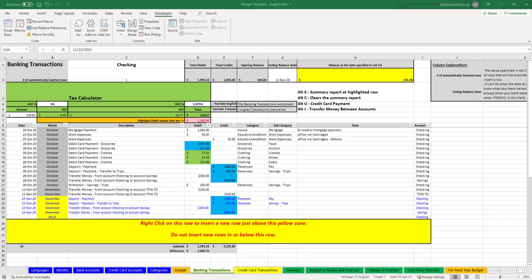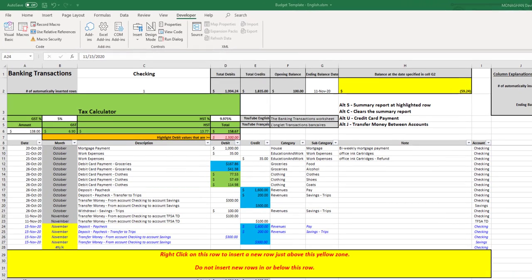In this section of the video, I'm going to show you how to enter a credit card payment using the Alt-U command that automates this process. Just like in the previous section where we described how to enter money transfers, making a credit card payment results in two transactions also. One transaction in your banking transactions worksheet to show the payment coming out of an account, and one transaction in the credit card transactions worksheet to show the payment credited to the appropriate credit card. Let's see how that works.